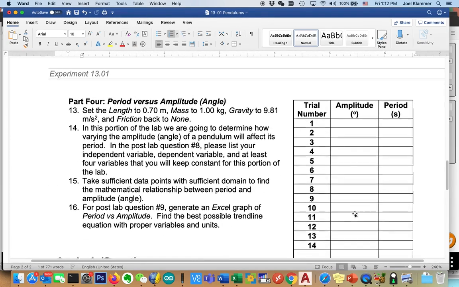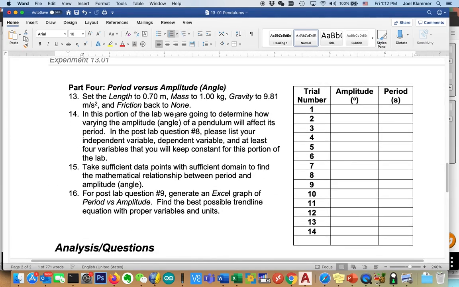And then this last part, I want you to actually vary the amplitude. Now, this one here is actually going to be the most interesting one. But you'll need to do at least 14 different amplitudes. The more you do here, the more different ones you do, the better. Trust me on this one.